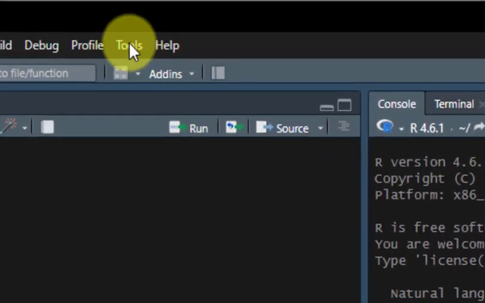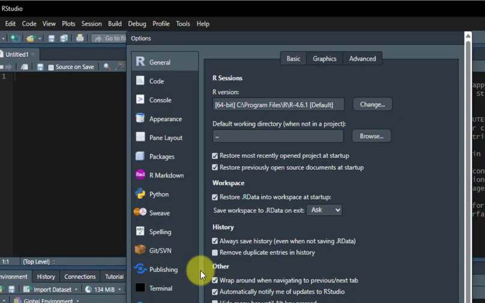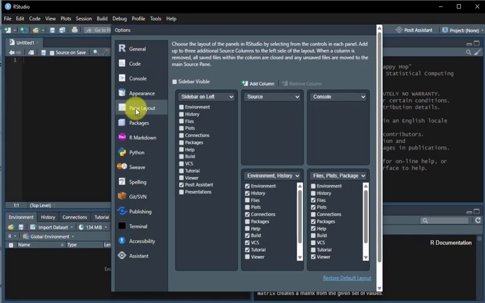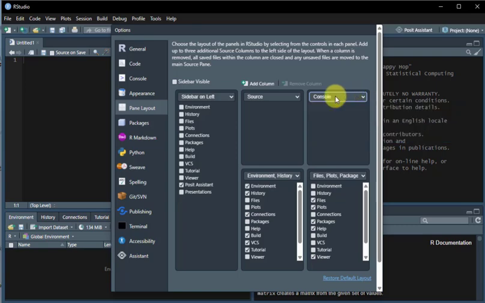To do this, you just go to your tools and go to your global options, okay? You go to the global options and go to the panel layout. So you will see the arrangement of the panel layout here. See the console, see the source, console, environment and plus. Okay, you can choose how you want them to be and you move them around. From here now you can see my console is here, my source, the script, is here, the environment is here, and the file plot area is here.